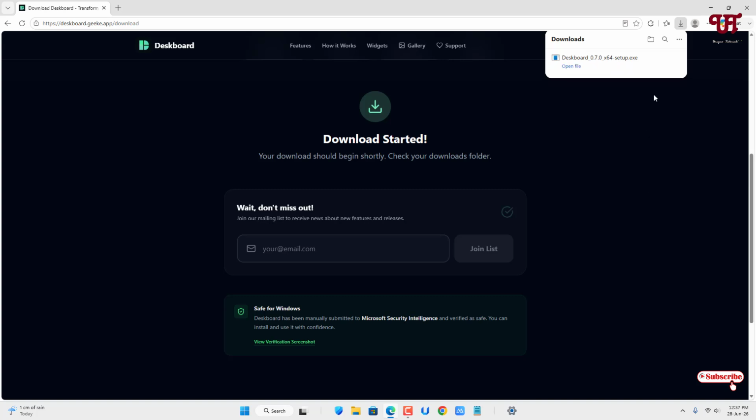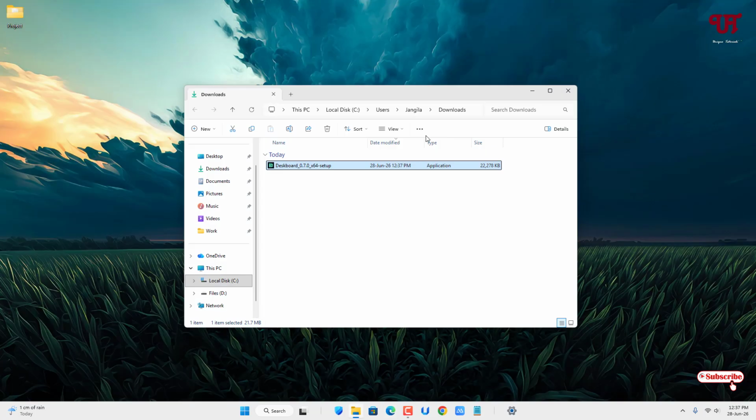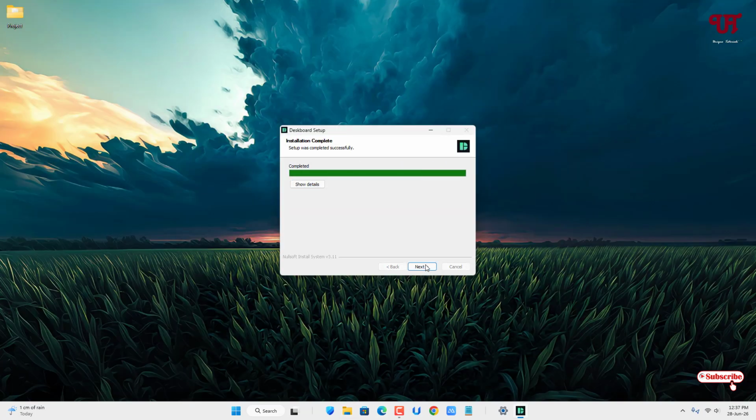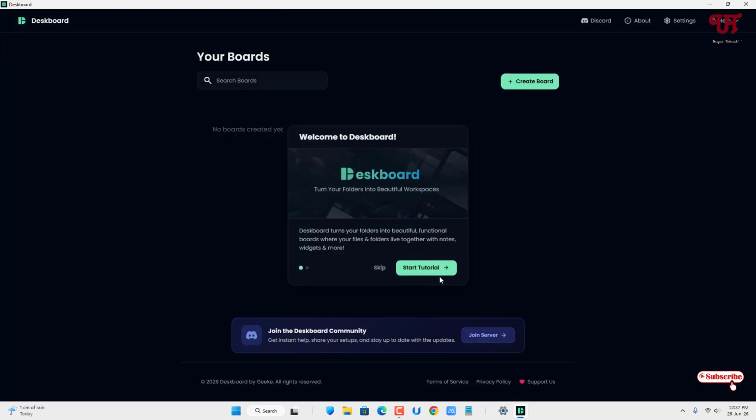So finally the file has been downloaded. So let me go to the folder where it is being downloaded and let me close this web browser. Now just double click it to run this software installer. Click on next, click on next, click on next, click on finish. So now it will show you some instructions. You can read the instructions or you can just skip it.